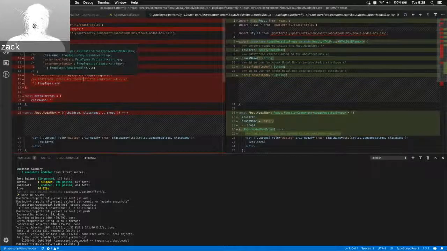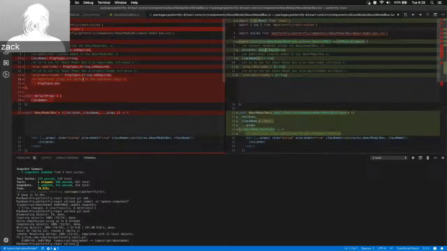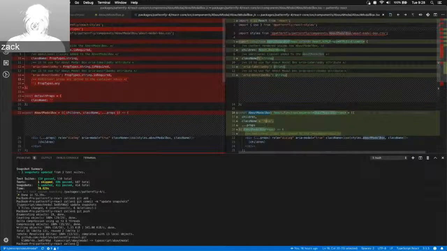So here's our about modal box, and on the left is what it is now, and on the right is how it is in TypeScript. There are a few advantages to doing it this way, mostly that if you're a dev working on PatternFly React, you get to have type safety at compile time. So you can know right away if you're using about modal box anywhere, whether or not you're passing it the right properties. And it's also a little clearer how we do the default properties here.